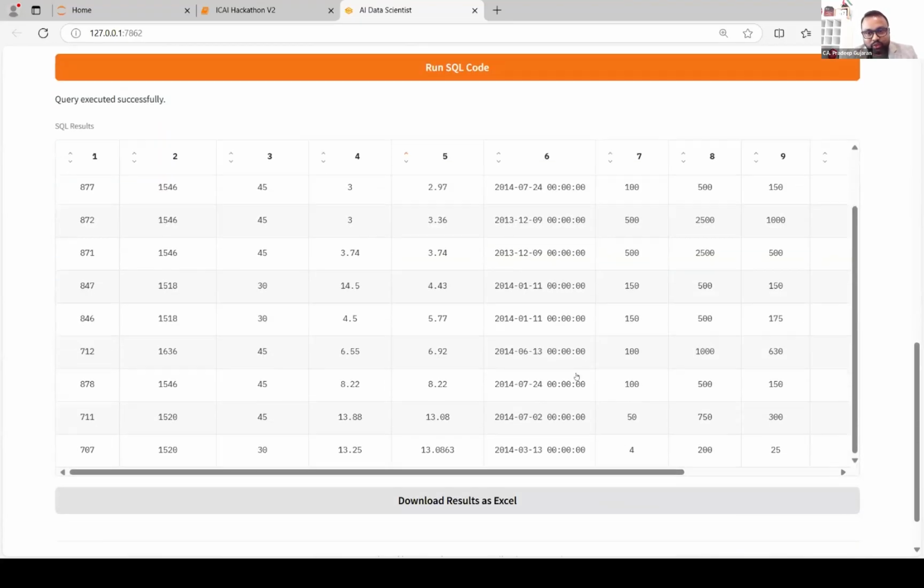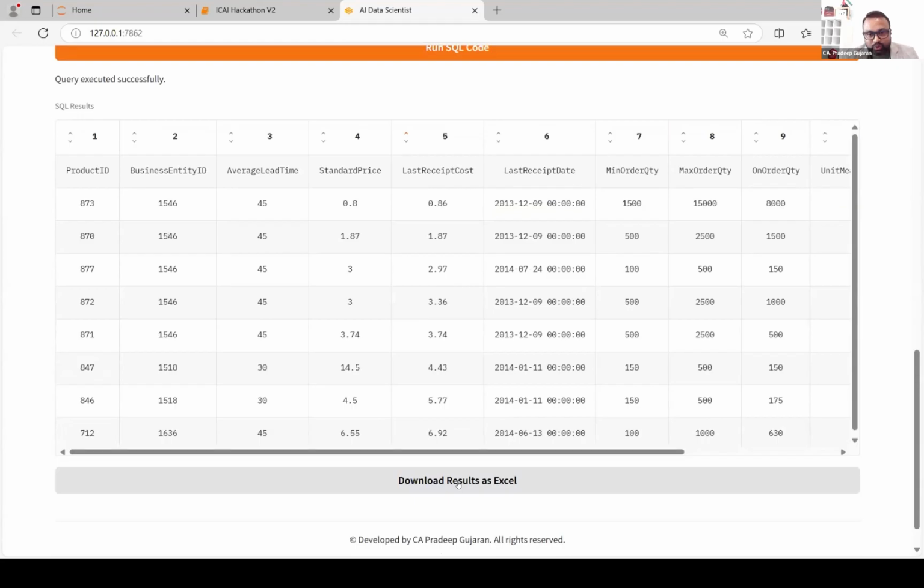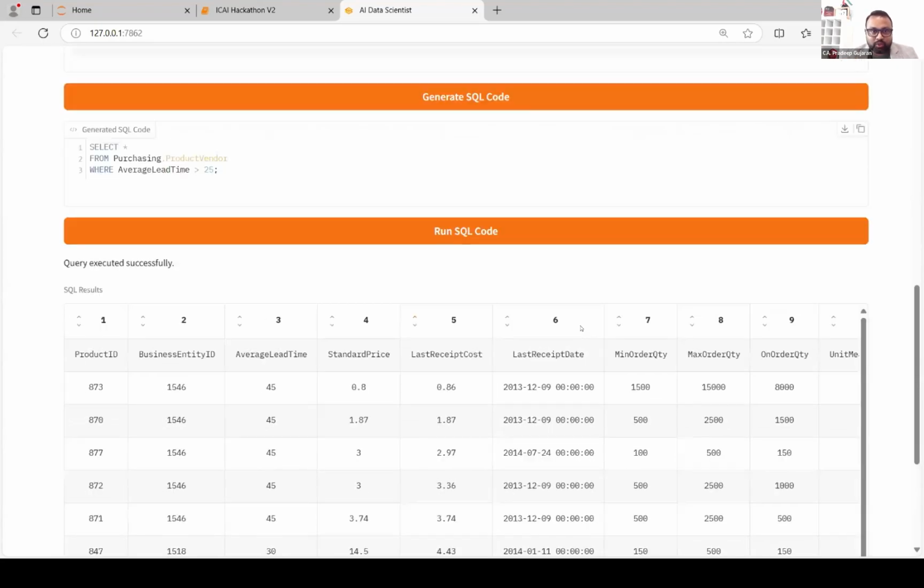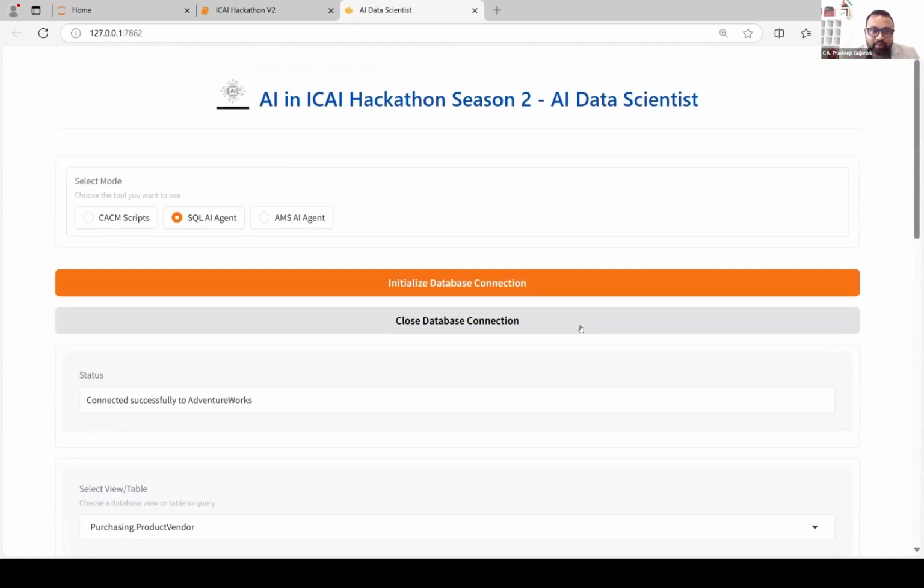And yes, this is the use case I want to show, and you can generate the output and you can share it with the process owners. So in one platform, I can have all my data analytics done. Thank you so much.